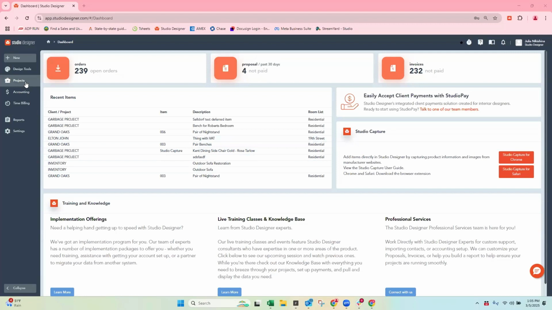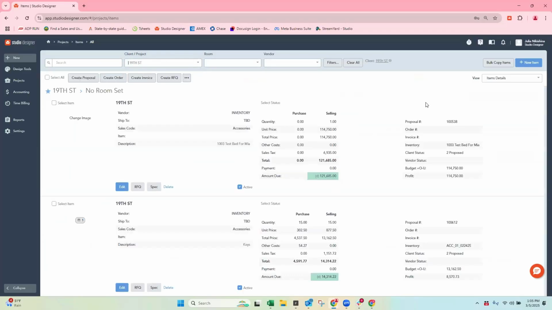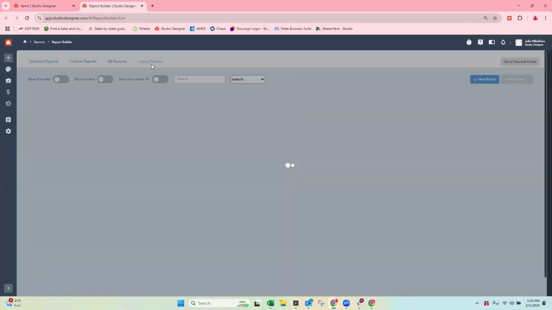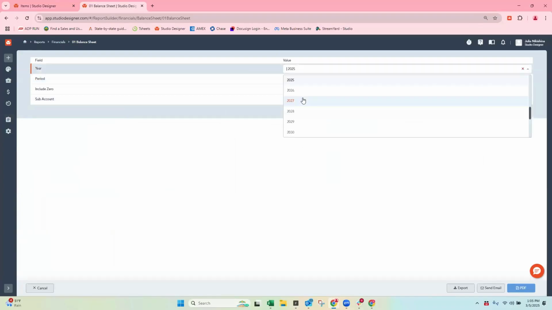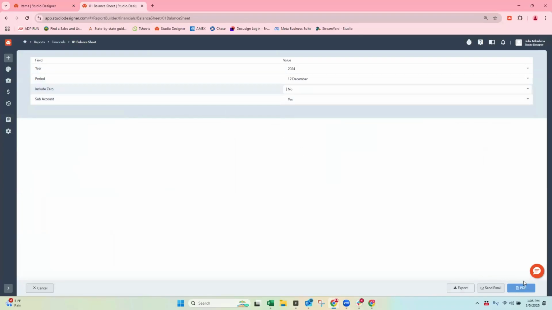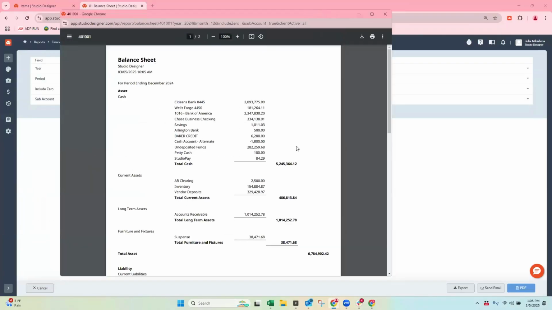As hopefully we all know, my test client in Studio is 19th Street. So let's just go to 19th Street. Studio is accrual based only. So what does that mean? If you go to reports, just very quickly, and look at your balance sheet, and let's look at last year. It's accrual based only, and that means we only recognize revenue and cost of sales when we invoice an item. We'll go through the steps of invoicing an item, and we'll go to our general ledger to see what those entries are when that happens.